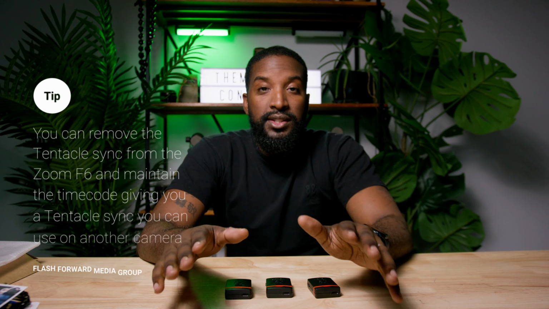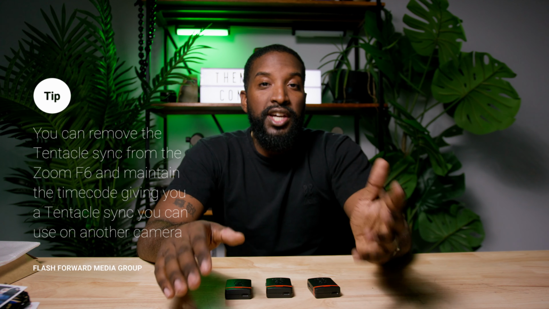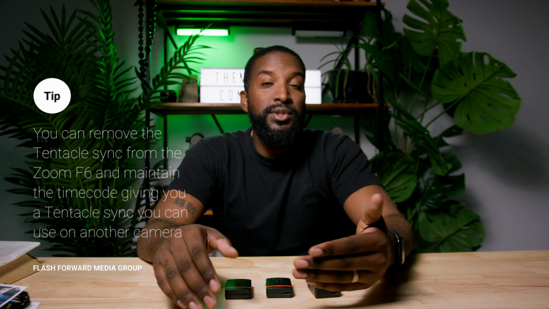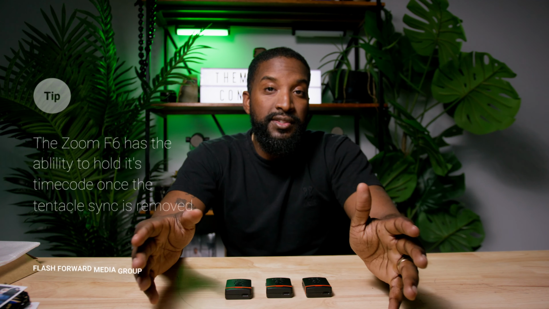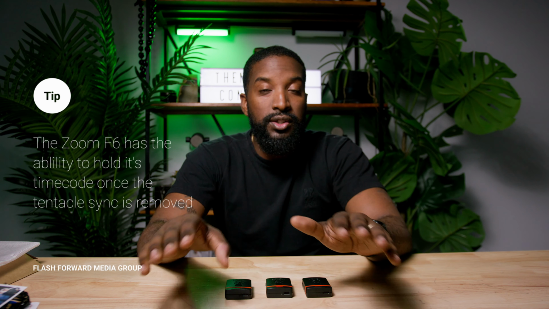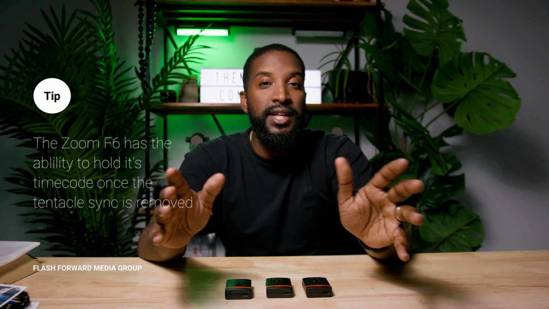You can remove the Tentacle Sync from the field recorder and maintain your time code. This is great because you're then able to use that Tentacle Sync on another camera. So in my case, I would use one to sync my field recorder, and then I'll take that one off of the field recorder and plug it into a camera and get that same time code generated to that camera. The cool thing about the F6 field recorder is that it has a really good ability to keep and generate that time code that it's given. So in most other things like cameras or whatever, it kind of drifts. Not on this field recorder. It will hold that time code pretty much until you turn it off.